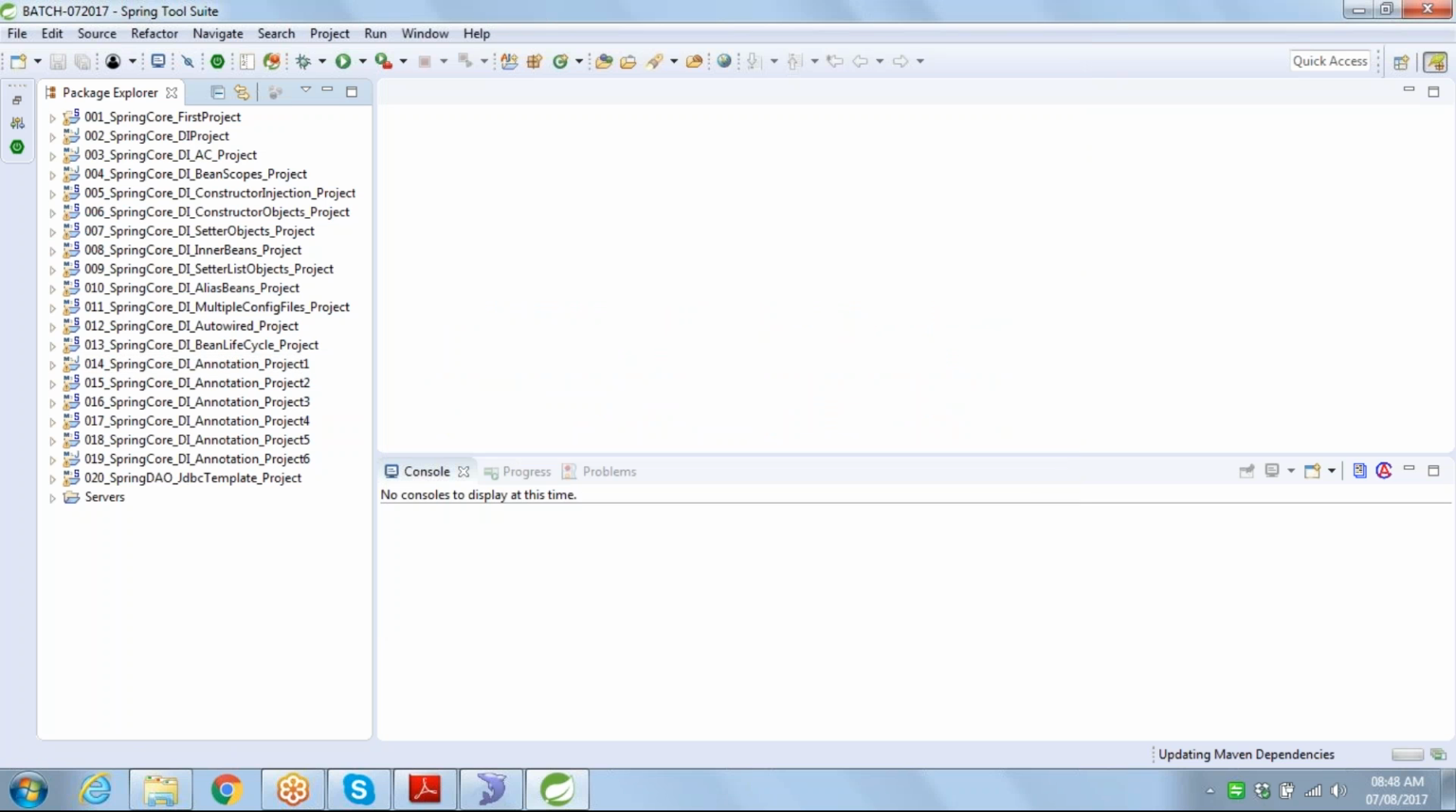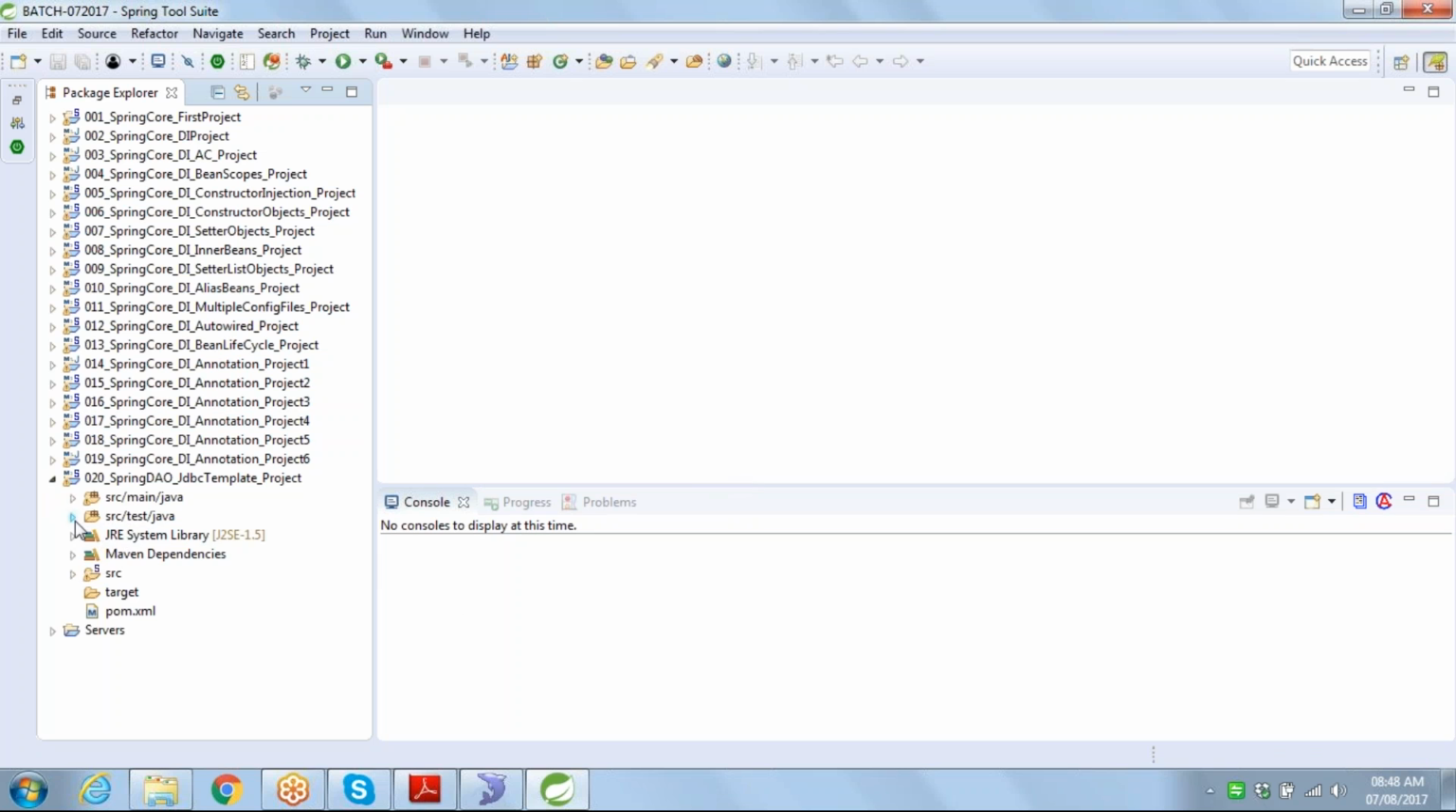Now I am renaming. Yes, it is done perfectly. Now all the errors have been resolved automatically, because as this is a Maven project, it will resolve automatically. Now let me explain a simple example which I am trying to show you.